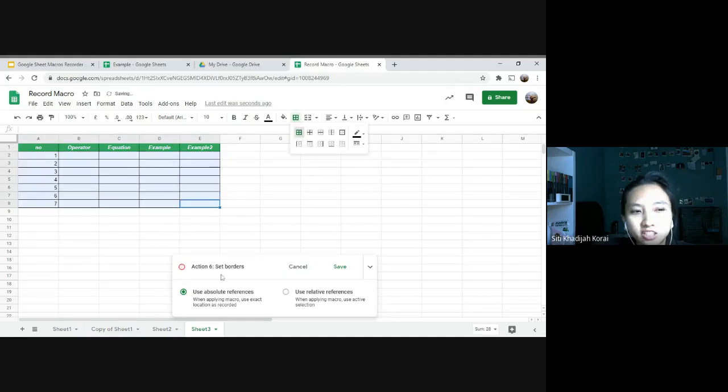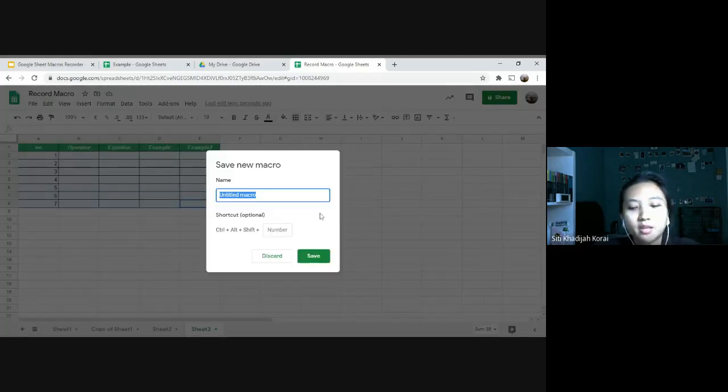So now it's action 6. So I have 6 steps. Now let's click on save. I'm going to put green for this one and then click on save.